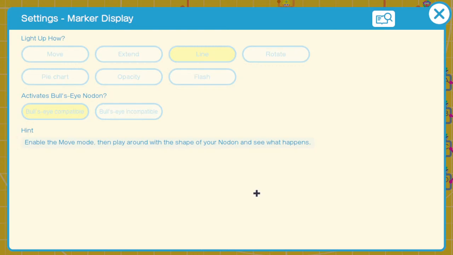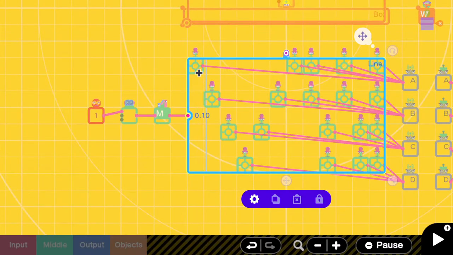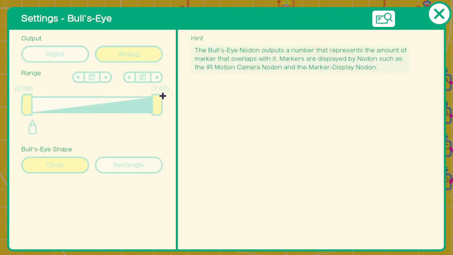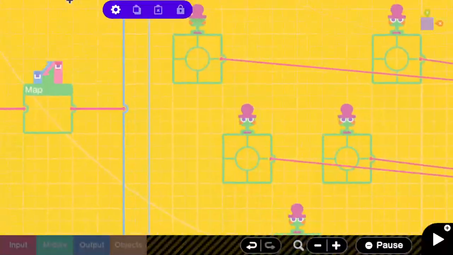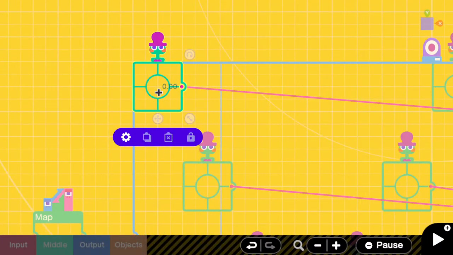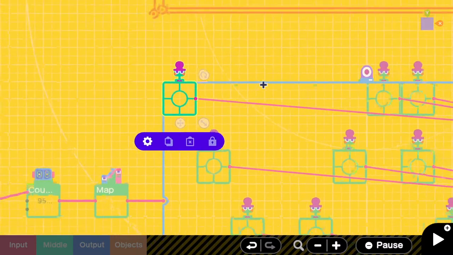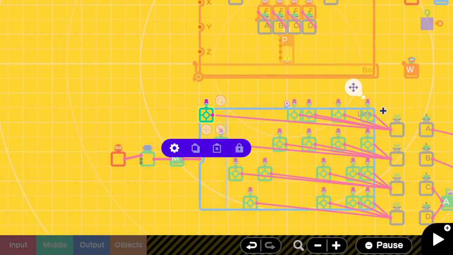Activates bullseye node. Light up. So what is this? Bullseye. Okay. Triggers bullseye. So, bullseye shape. Circle or rectangle? If the bullseye node outputs, it will output a number that represents the amount of the marker that overlaps with it. So if it's a circle, notice the number. It only activates from here to here. It will be a bigger number here. It'll be a 1 right here. It'll be a 0 right here that it sends out to A. All of them in this line send them to A.